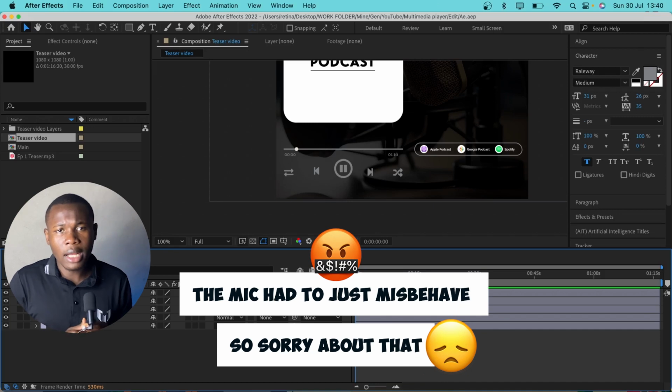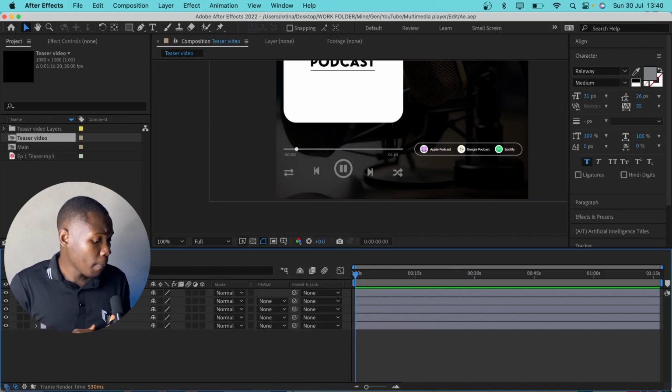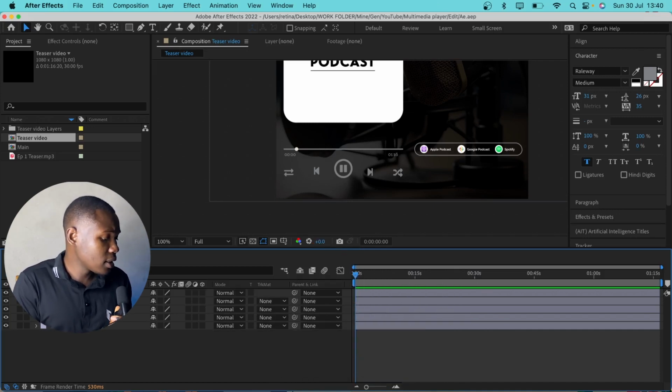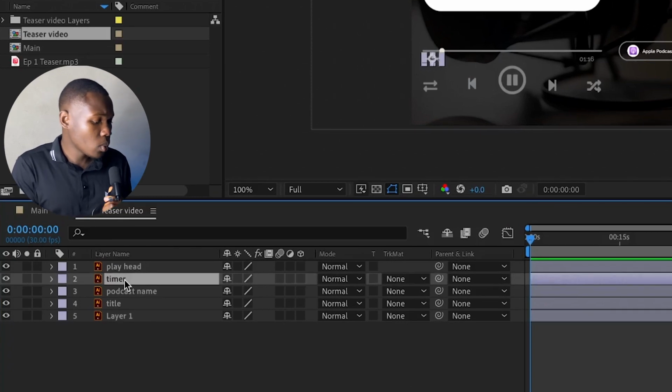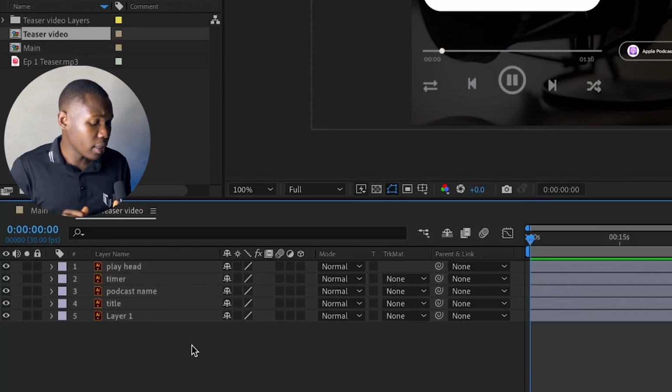Now we are done setting up everything from Illustrator and After Effects. The first element I'll be animating here is the start time. And the start time, I labeled it timer. But there's one thing, since these are just Illustrator layers, you cannot directly change the values of them.